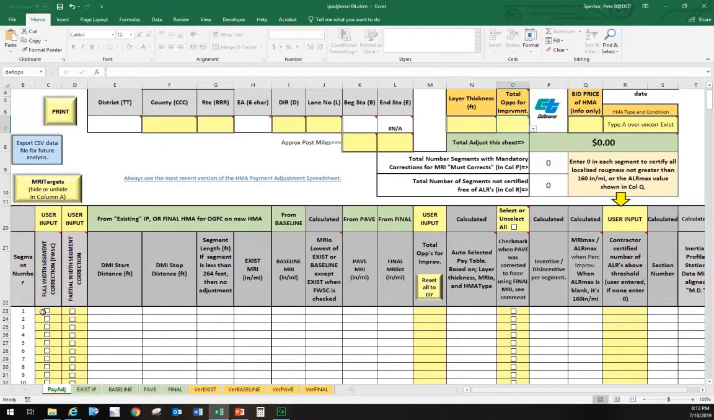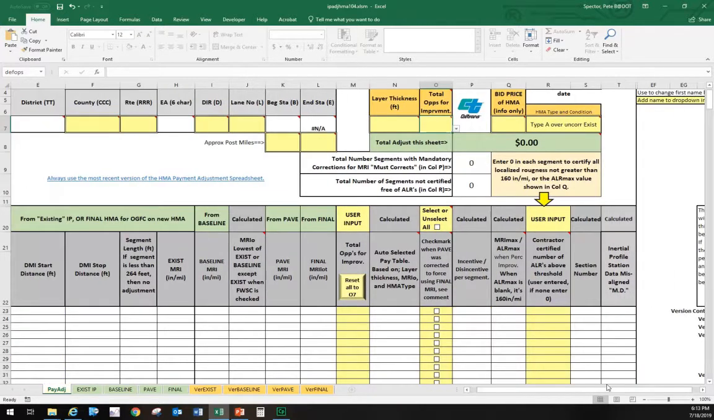On the left there's the 2 columns for full width and partial width segment corrections. If your project has a table in there that calls for full or partial width segment corrections, you'll need to let the spreadsheet know that that segment or those series of segments have partial or full width segment corrections, and you're going to have to place a check mark in one of these boxes, and then the spreadsheet's going to calculate everything automatically.